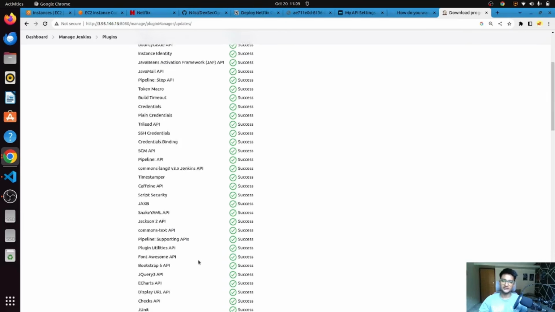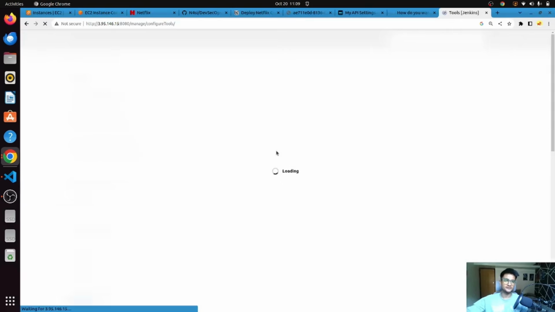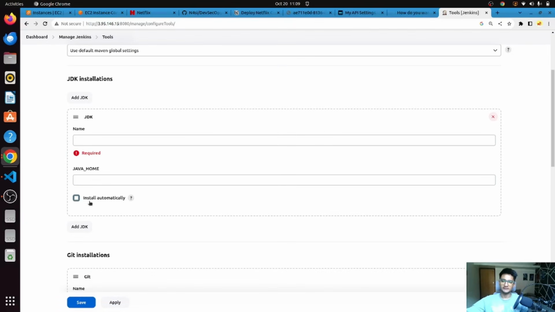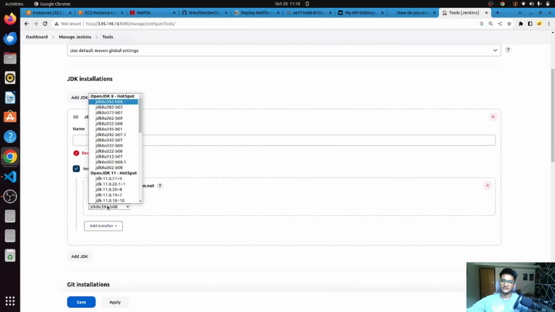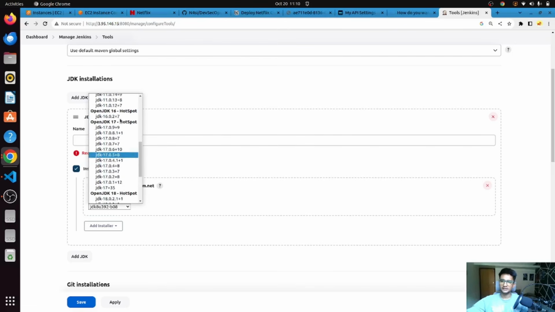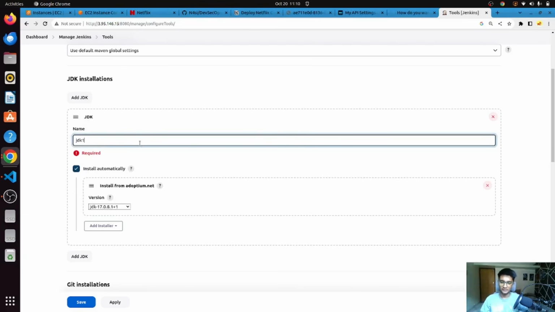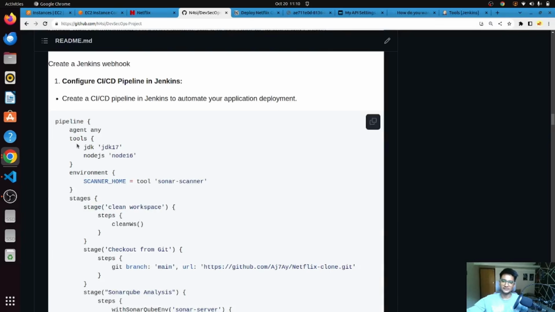Once you install these plugins, you need to go and set them in the tools section. So I'll go to tools here and we will set the tools for Node.js and JDK. You can see JDK installation here. Click on add JDK and we are saying install automatically. Install it from adoptium.net and the version is going to be JDK 17.0.8.1+1, and let's name this as JDK 17. Make sure you use the same name as I do because we are going to use these names in the CI/CD pipeline and it has to be the same, or else your pipeline might fail.